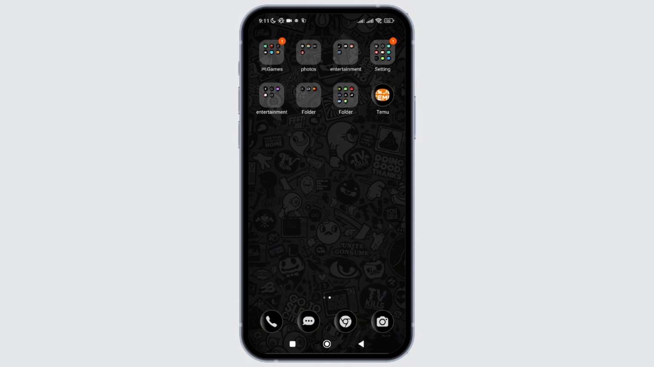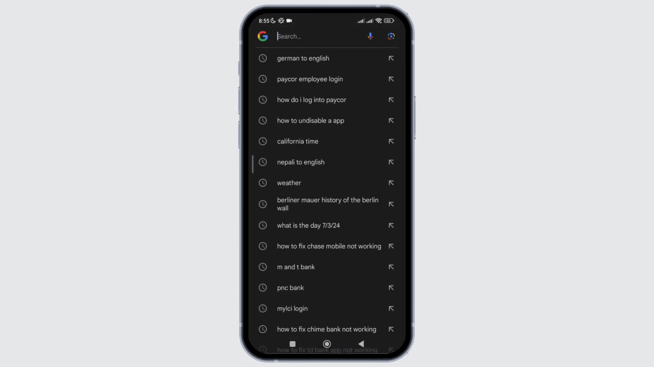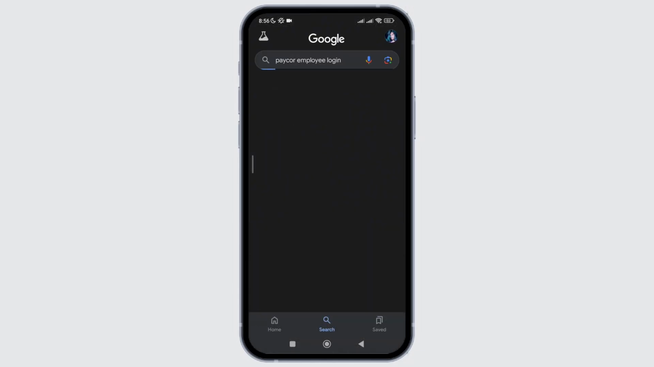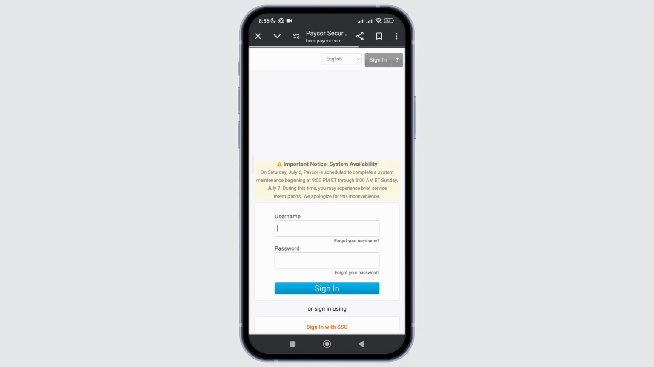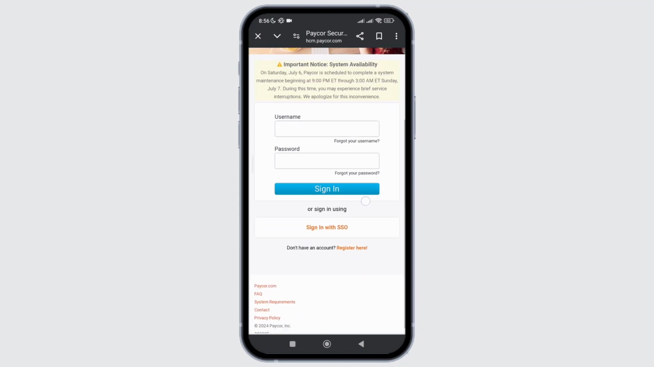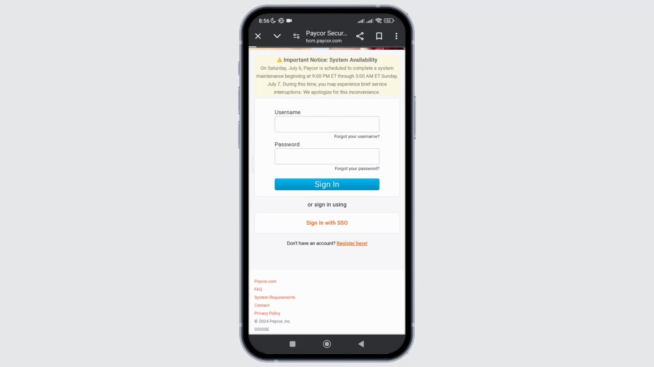For that, firstly you need to open the official website of Paycor. So for that, open the Google application on your device. In the search box, simply type Paycor employee login and at the top, click on employee login under the official website of Paycor. Now, as you see, you are headed toward the login page.